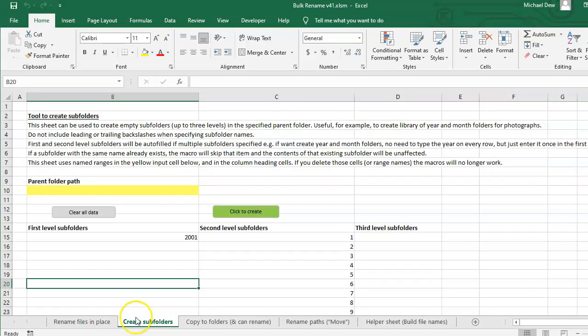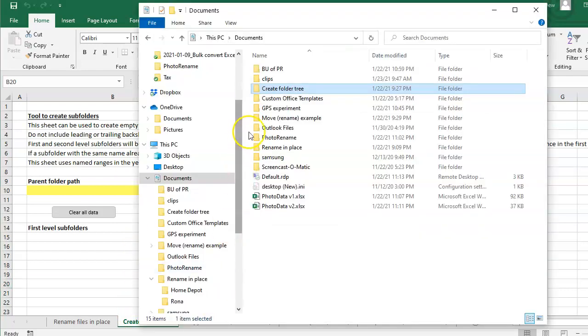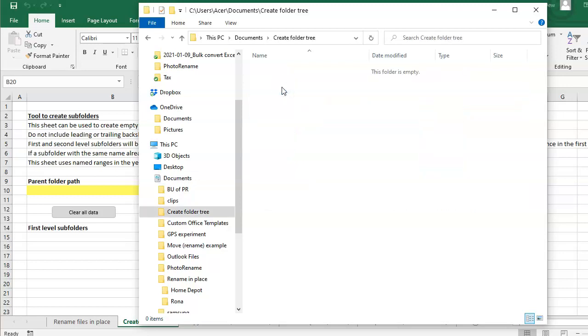So the second tab I'll demonstrate is called Create Subfolders, and what that does, it allows you to quickly create a large number of folders in Windows Explorer, and these would be empty folders that you would be creating. So for example, if I go into this folder named Create Folder Trees, and let's assume I had a whole lot of photographs that I wanted to put in a bunch of folders, but I wanted to quickly create those folders instead of having to do it tediously.